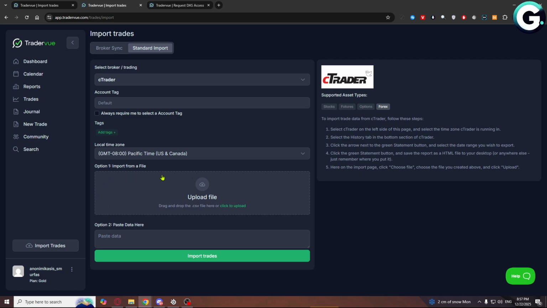So the file and how you can get that. To import trade data from cTrader, follow these steps. Select cTrader on the left side of this page and select the time zone cTrader is running in. Then select the history tab in the bottom section of cTrader. Click the arrow next to the green statement button and select the date range you wish to export. Click the green statement button and save the report as an HTML file to your desktop or anywhere else. Just remember where you put it, because you will need to upload this file right here.